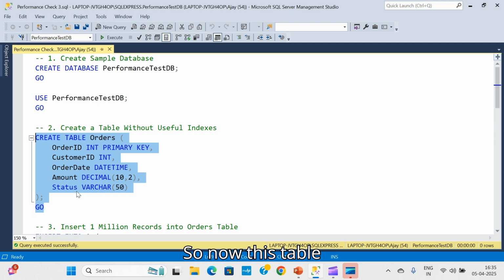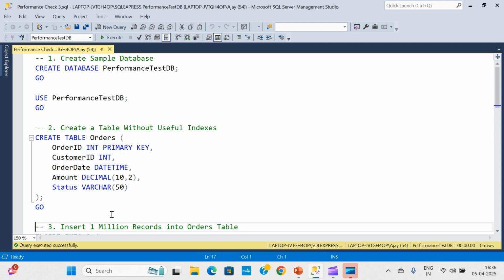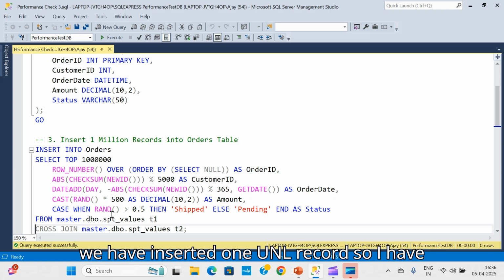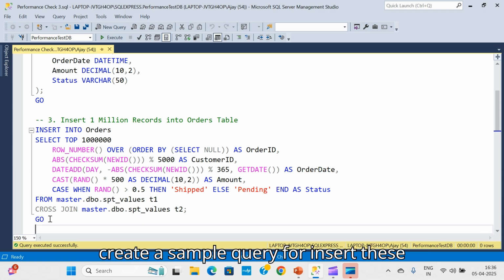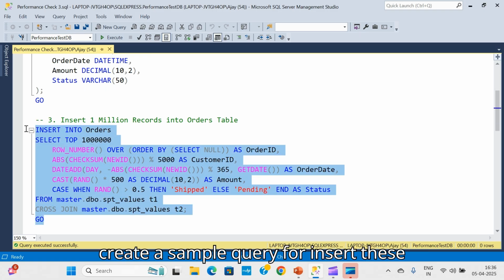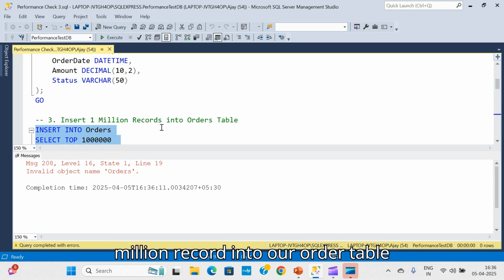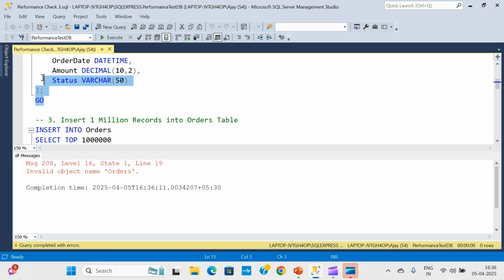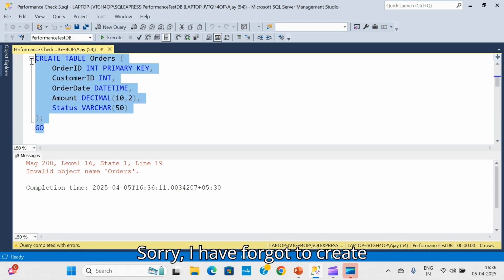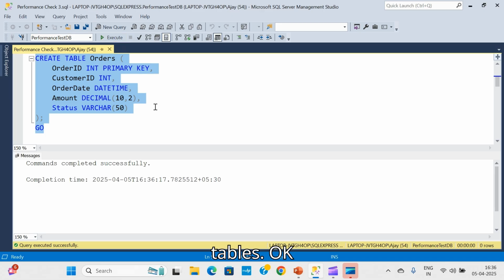Now in this table we insert one manual record. I have created a sample query to insert records into our orders table. Through this query we insert one manual record into our orders table. Sorry, I forgot to create the tables. Okay.